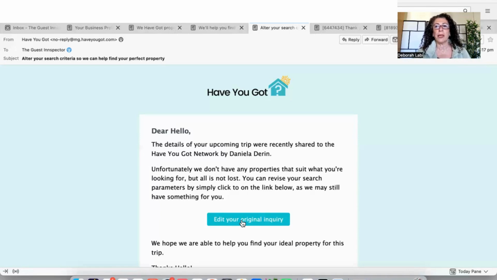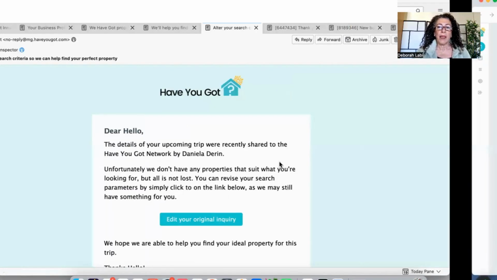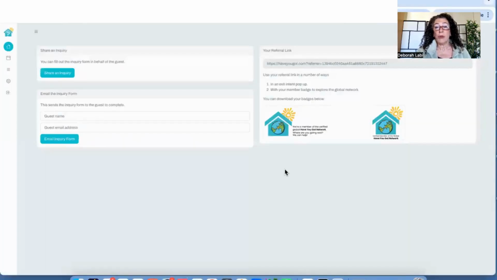Maybe you might want to take this amenity off. Maybe you want to lengthen your stay. Maybe there's a minimum requirement. It gives you another opportunity to help the guest, or you could ignore it. It's up to you. Now, the other way you can refer guests is through your referral link.